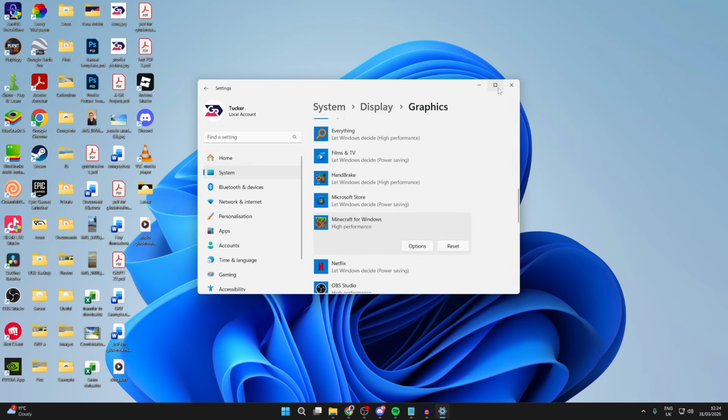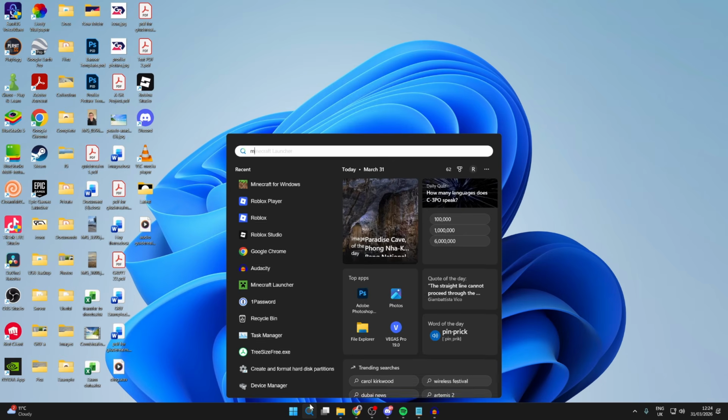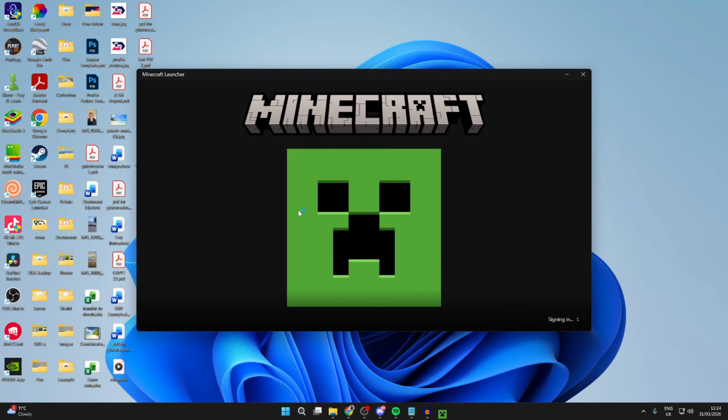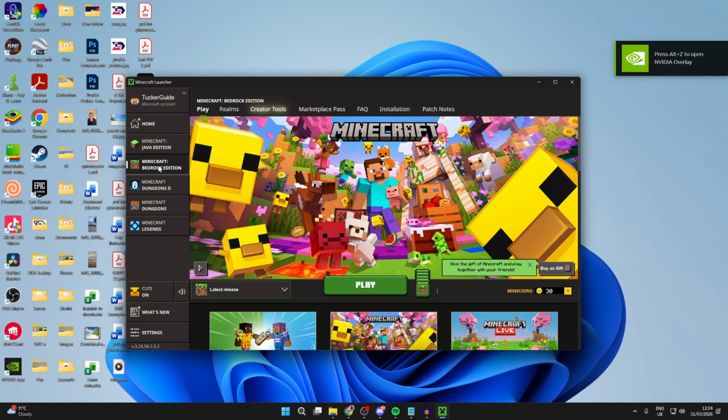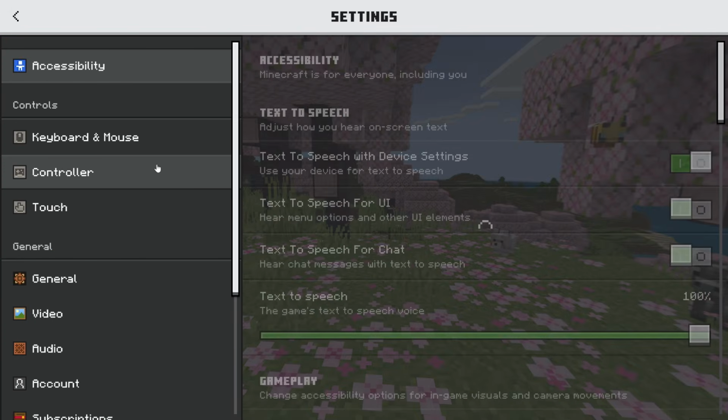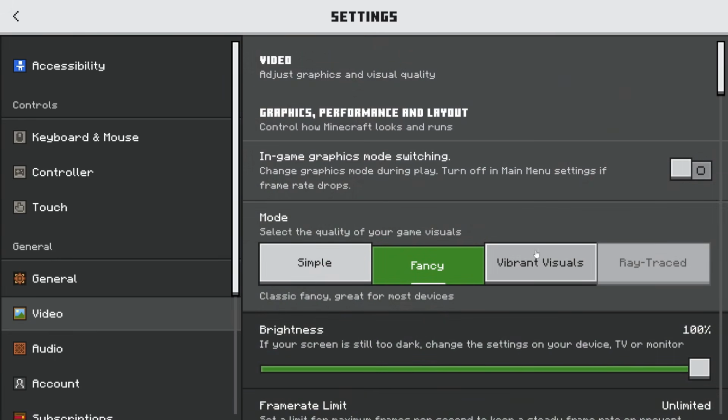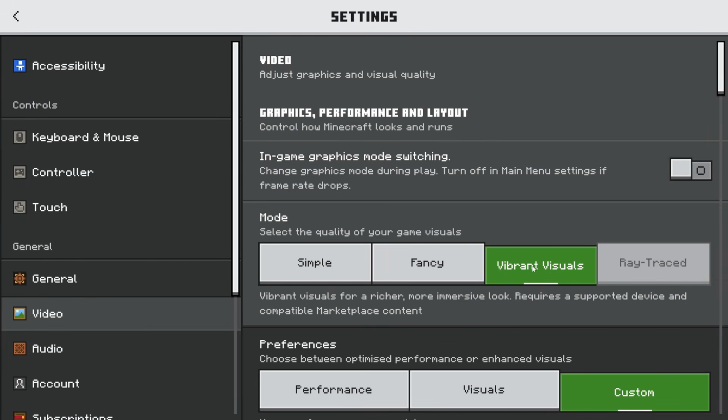And then what you can do is close out of this and press search at the bottom and we're going to open up Minecraft Bedrock again. So just wait for it to launch. Press Bedrock to the left and you can then press play and now it's going to launch. Now from the main menu, you can return to your settings, press video to the left and hopefully now you can select vibrant visuals.